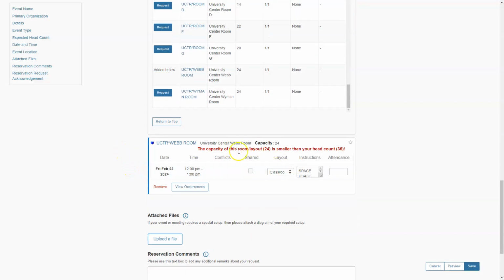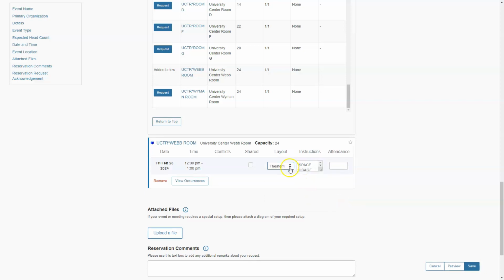And then you can see, the layout that I currently have doesn't fit with the amount of people that I'm expecting. So now I have a couple of different options. I can choose one of the standard layouts. So maybe I just want to do theater style because that can fit as many people as we need plus some. So if we get additional, or maybe I have a special diagram.